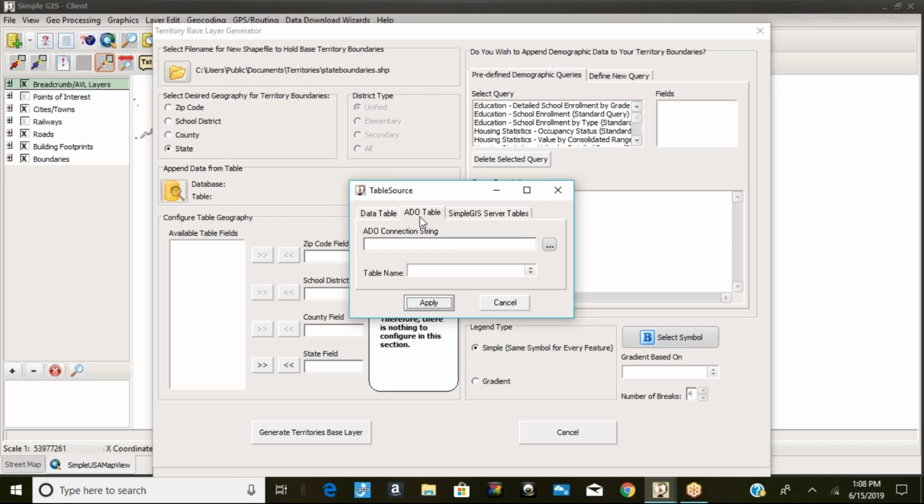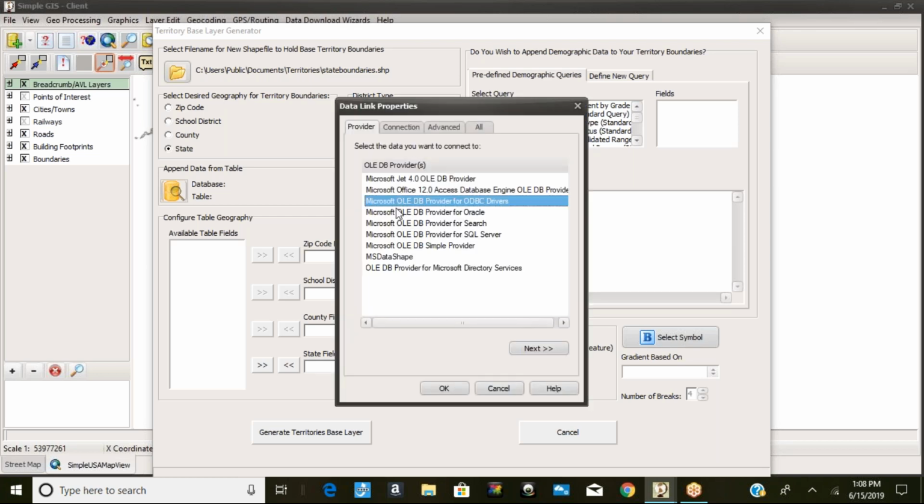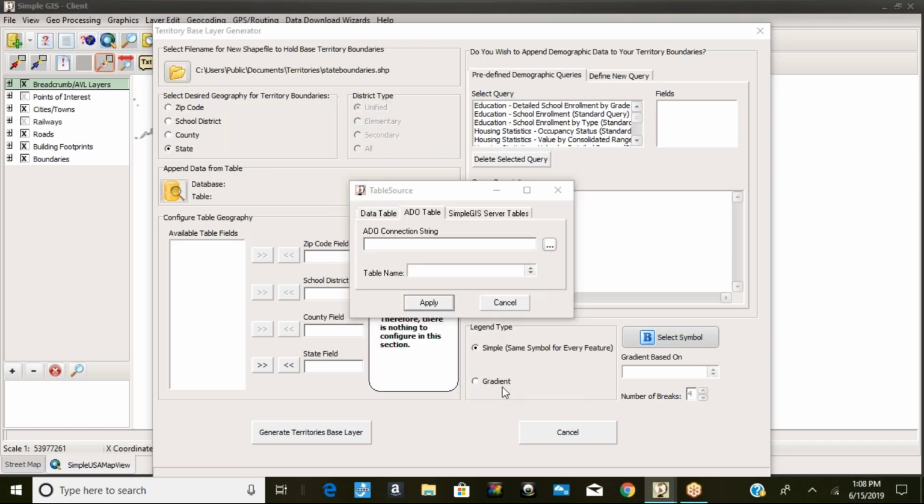And as I click on that tab, I would see my settings change a little bit. And I would actually click on this button that has the ellipses here at the bottom. That would allow me, as I click on that, to connect to an ODBC data source. Of course, it's giving me an error because I didn't select anything. As well as if I was connecting to a Simple GIS server table, I would click on this tab, specify the server name and the table that I'm connecting to.